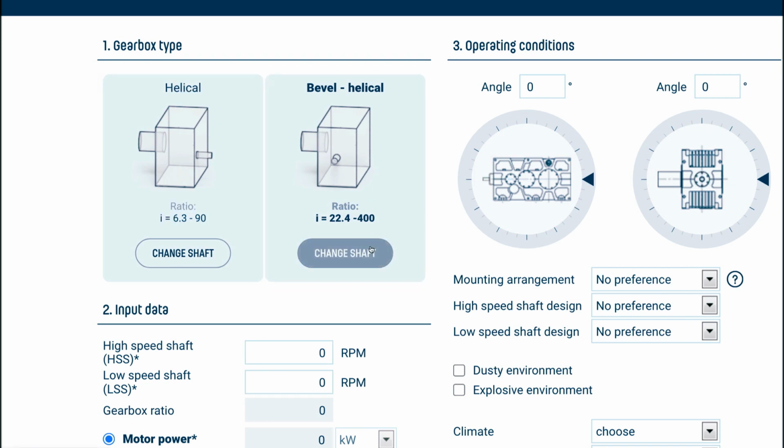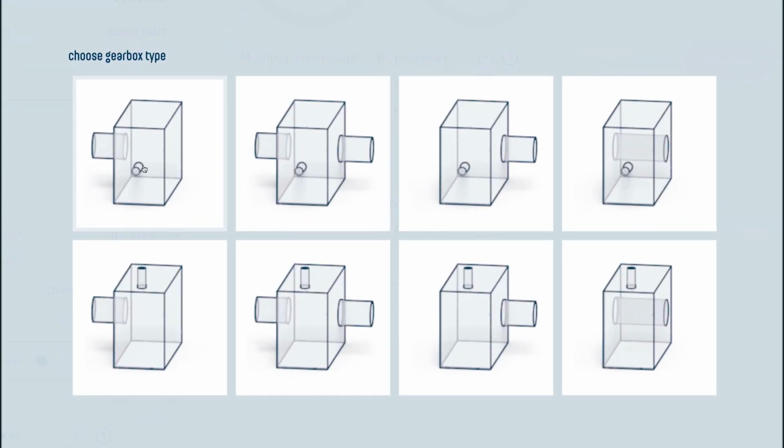Pressing the Change Shaft button will open a menu of icons with the available shaft configurations. It is also possible to select a design with the position of a bevel-helical pinion from above.